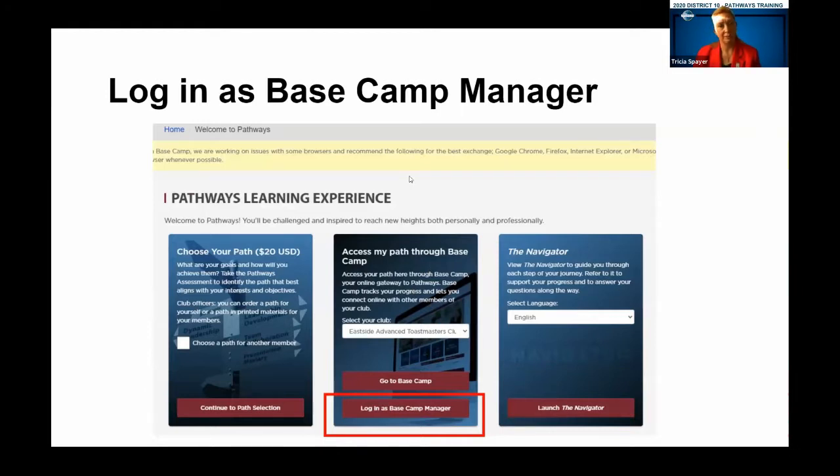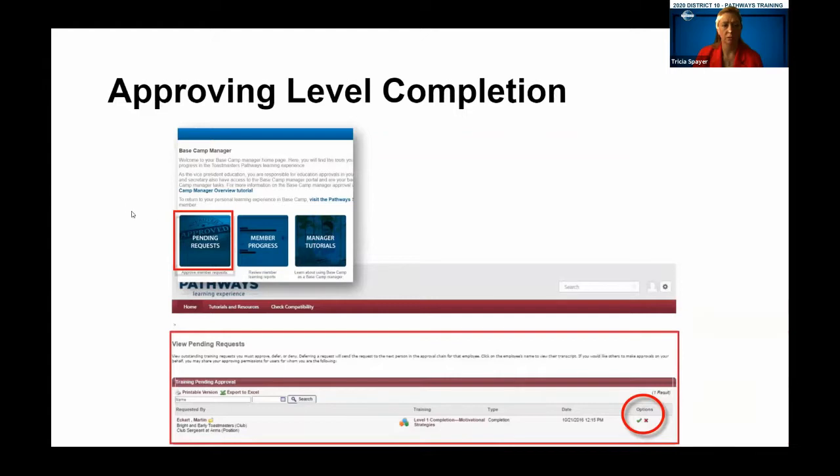So how do you get to Basecamp as a manager? When you log into Toastmasters International, you go to Pathways. You'll see these 3 boxes. And if you have not been a Basecamp manager before, you will see this button come up. And it says log in as Basecamp manager. You would click that, and it will take you to the Basecamp manager, which has these 3 boxes.